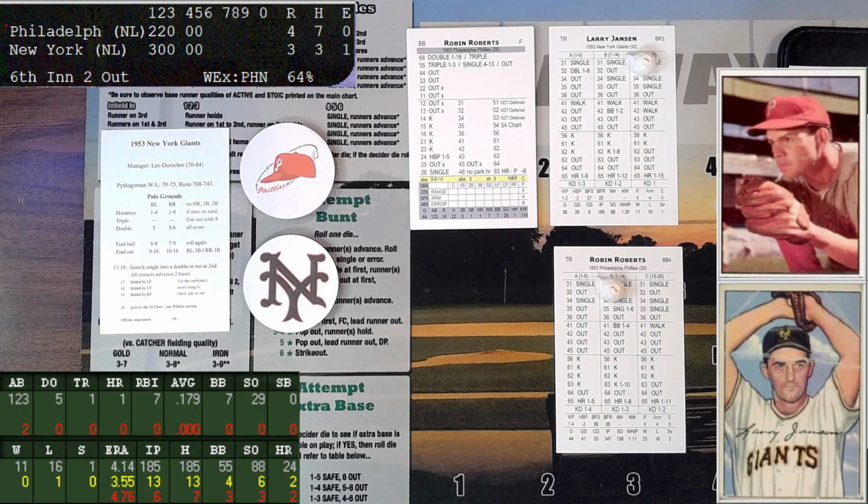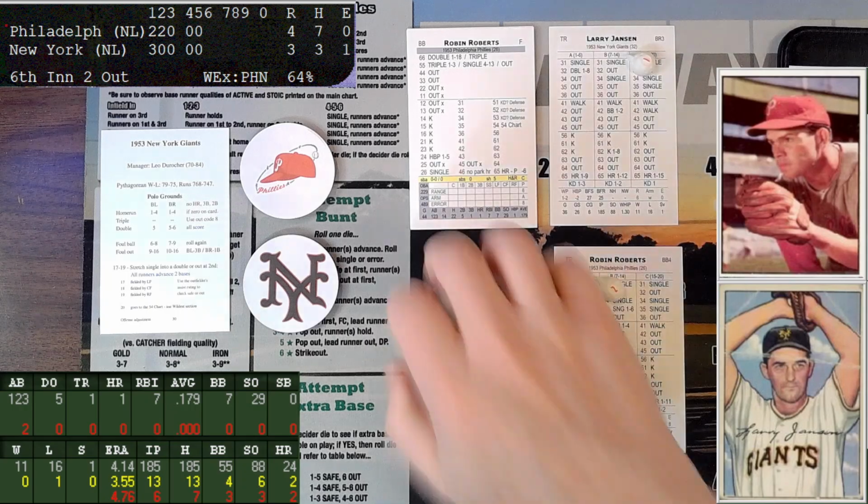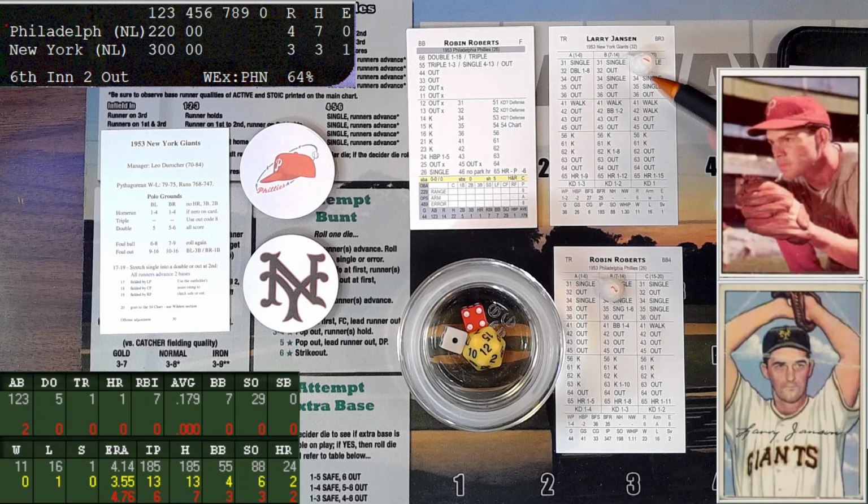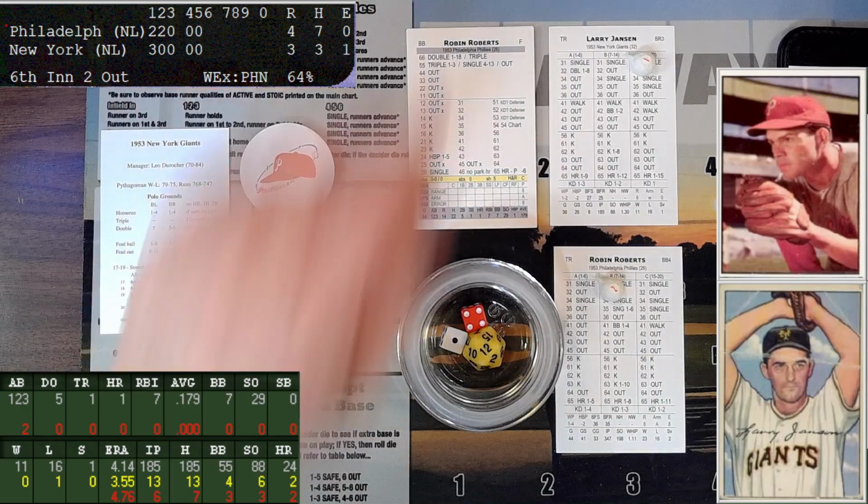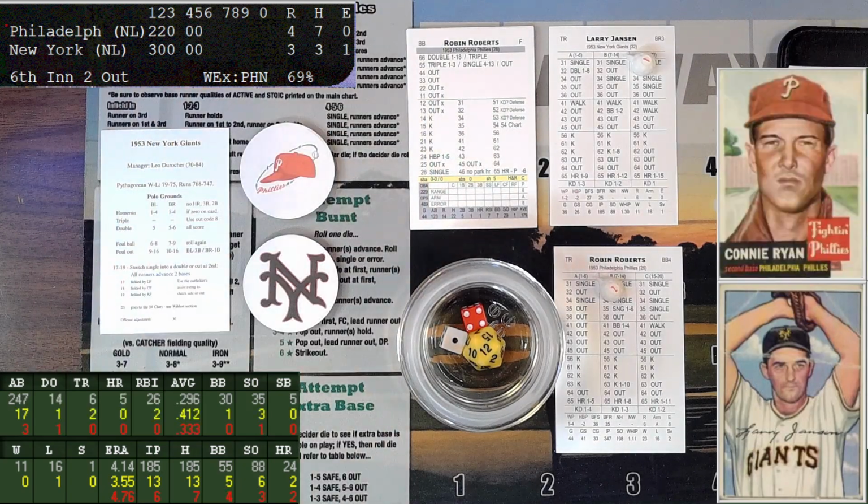Runners on first and second. 2 out. That's a 41, and he is going to walk him. Not what Jansen wanted to do. So he loads the bases by walking the pitcher. 3 walks this inning.